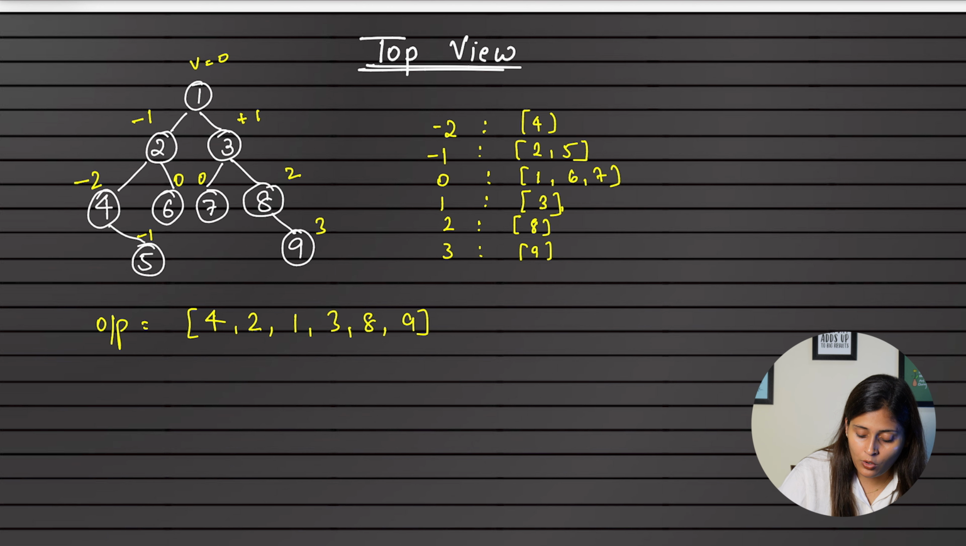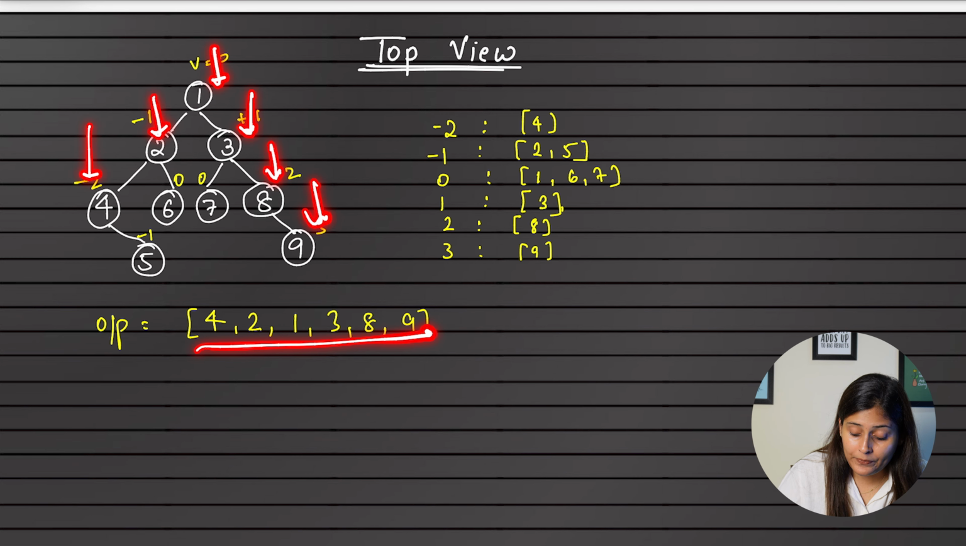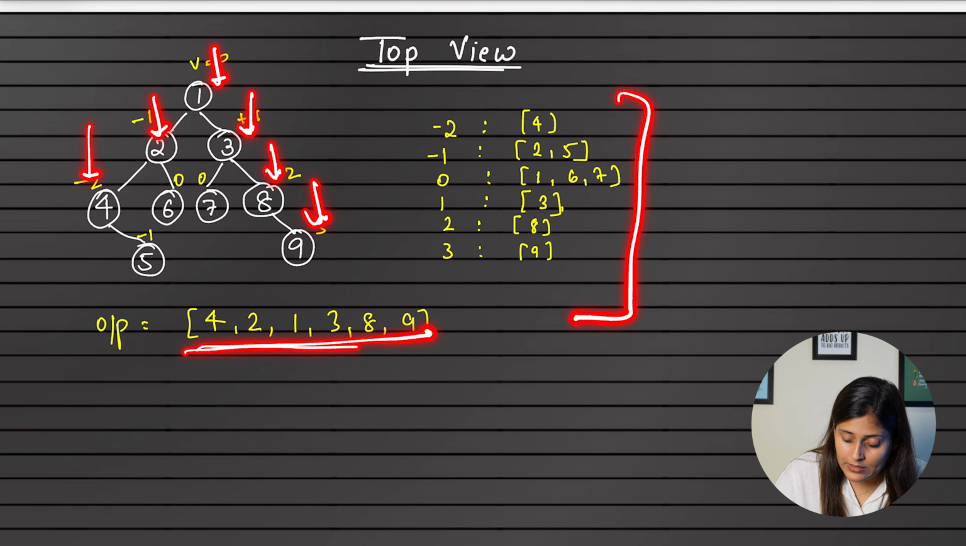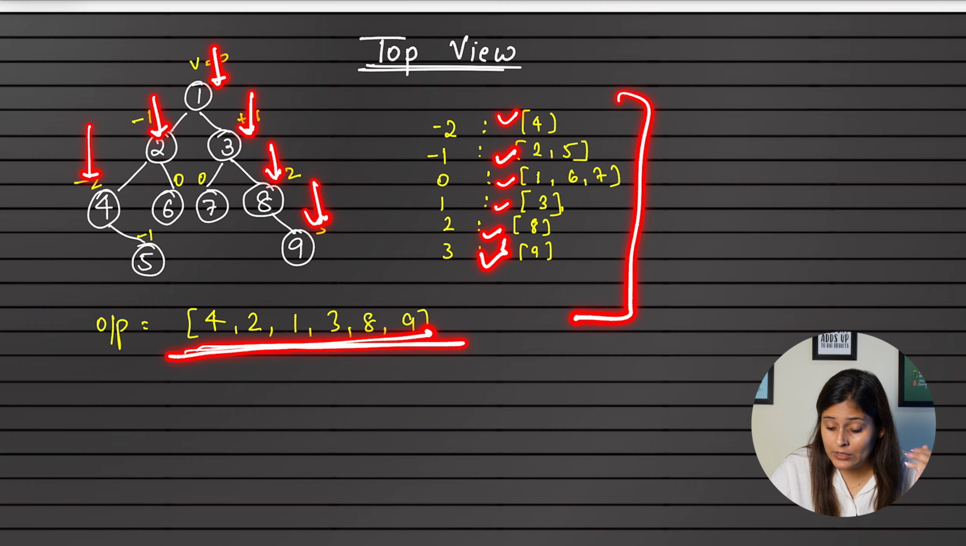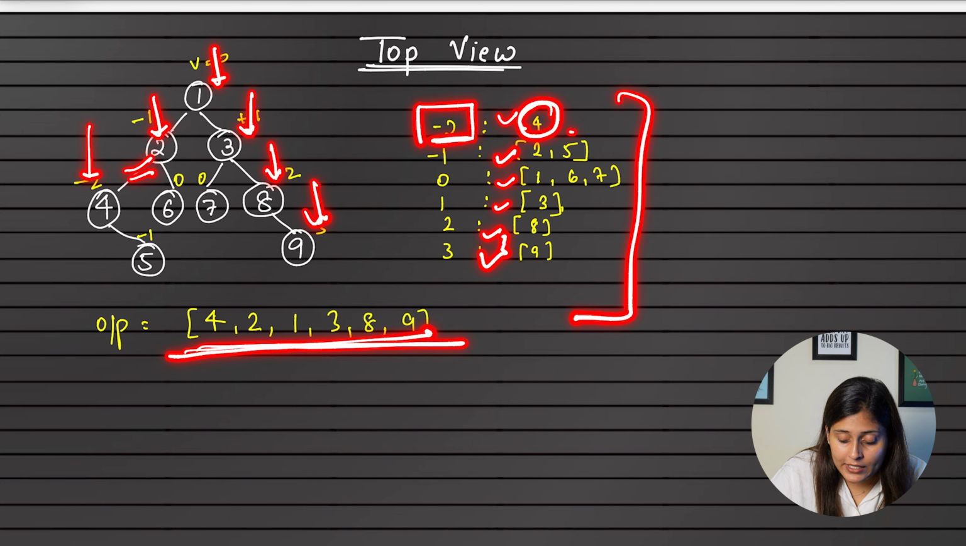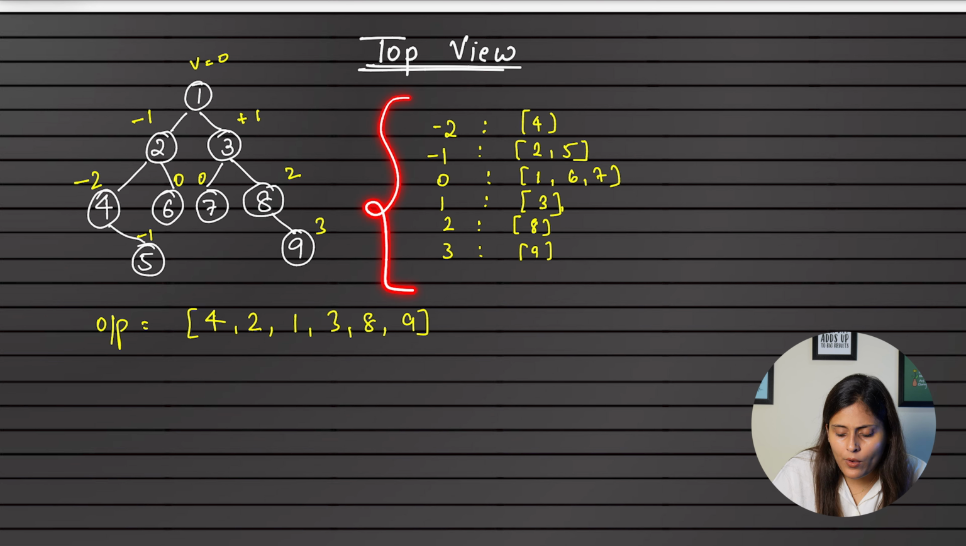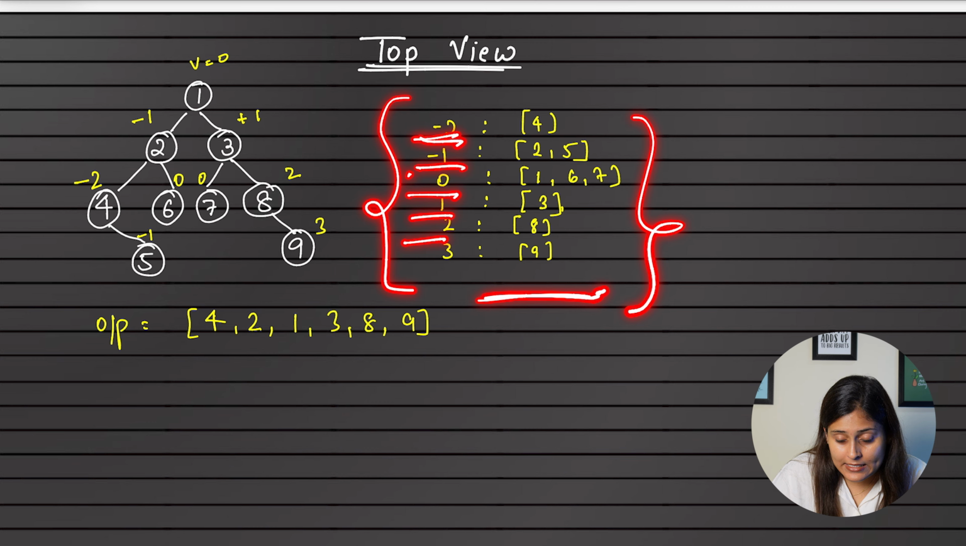Can I say that all these top view nodes, these are the nodes, correct? So if you see here, what are these? These are nothing but 4, 2, 1, 3, 8 and 9. So if we can do the traversal, and for every node, if we have the vertical indexes, and if we are somehow able to save them in our map, or you can say array, and from every vertex we will just take the first elements, and then that will be our answer.